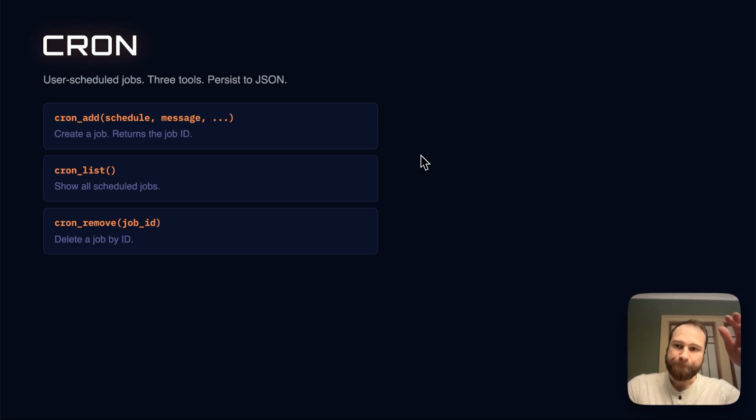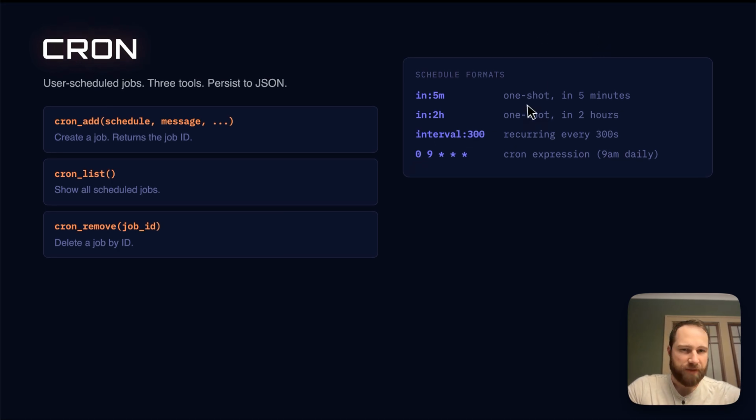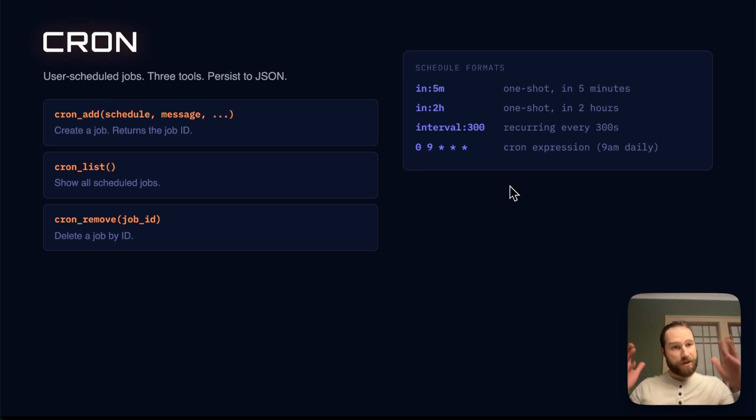To support cron, we've given our agent 3 new tools. There's cron add, which lets you add a new scheduled task. There's cron list, so the agent can see all of the tasks. And then there's cron remove, which lets it remove a task. And we have a bunch of different schedule formats here. This is basically for the agent to interact with it.